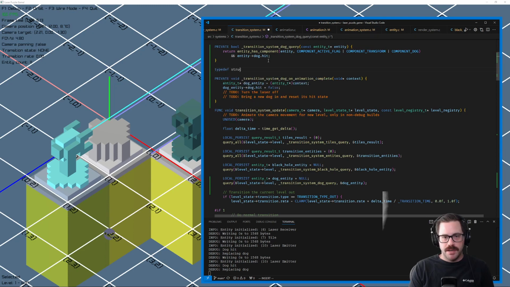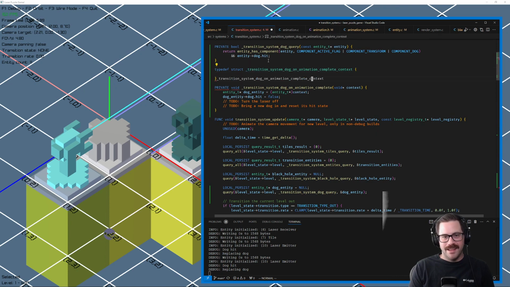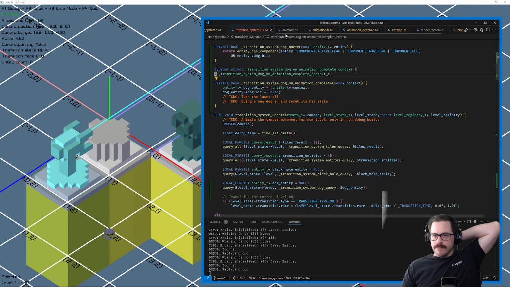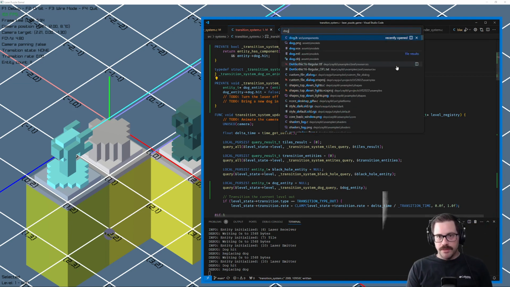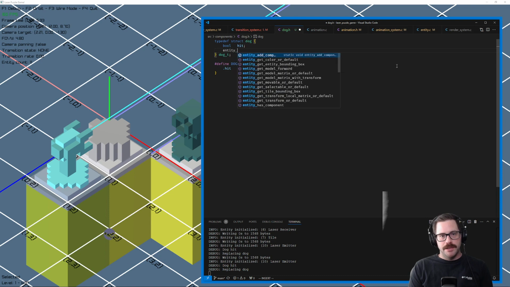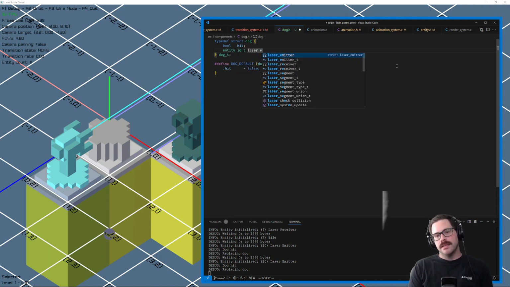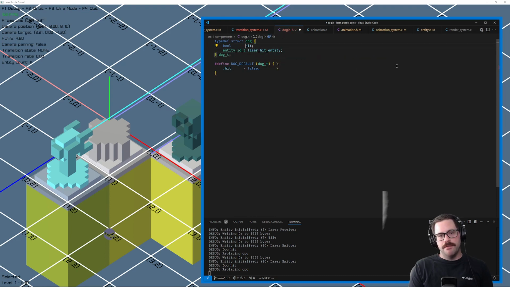So I'm going to do typedef struct. Oh boy, this is going to be quite a name. Context. It's an internal structure here. I also want the level state, or maybe I want the laser that hit it. That means the dog. I need to add a little more information to the dog struct. So I'm going to do the entity ID laser hit entity. So this is the one I want to turn off.